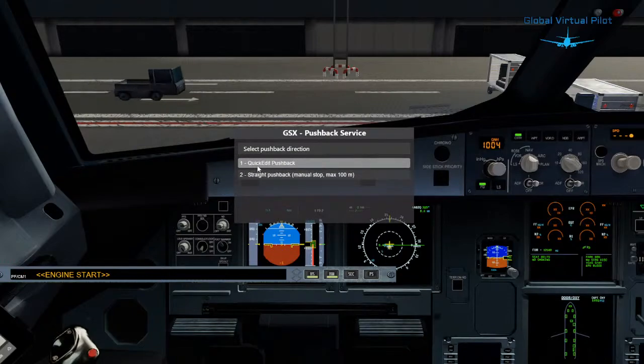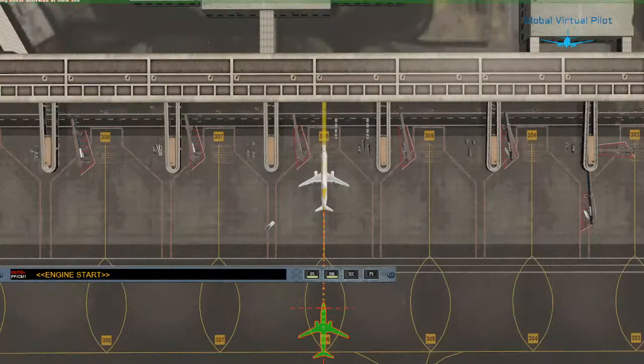So we will quickly do the pushback, and then we will go here.